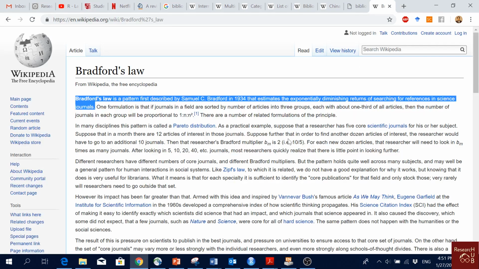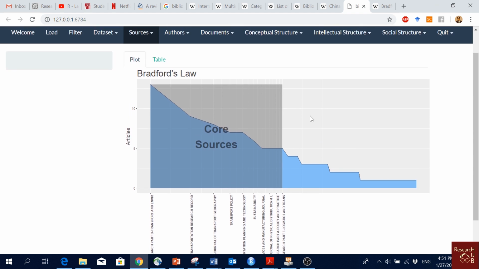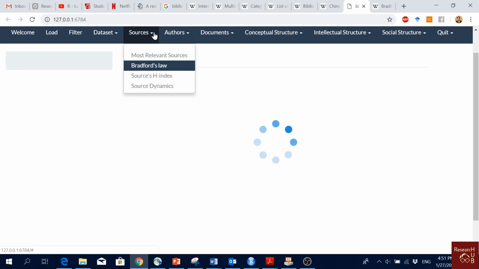But also, if you just do a quick Google search, you will find that it's actually about the exponentially diminishing pattern of searching for references in science journals. From here, maybe it means that these are the journals where the citations are increasing exponentially, and here it decreases exponentially for the journals in the later groups. I hope that's what it means, but I'm not sure, so have a look at it.